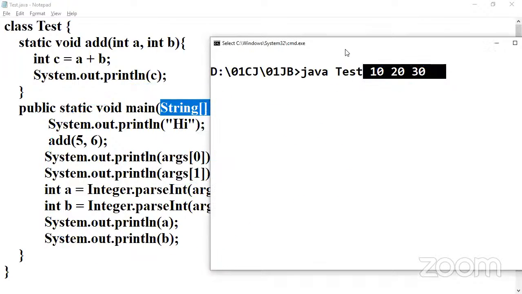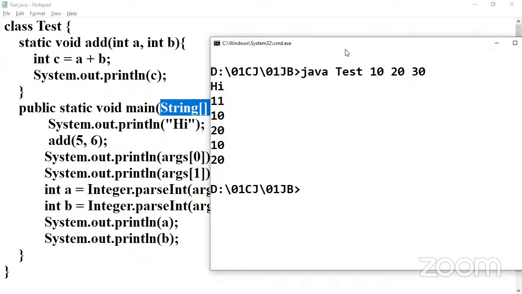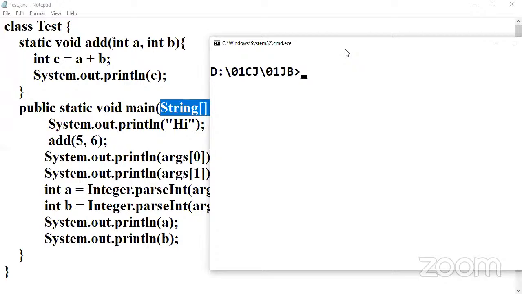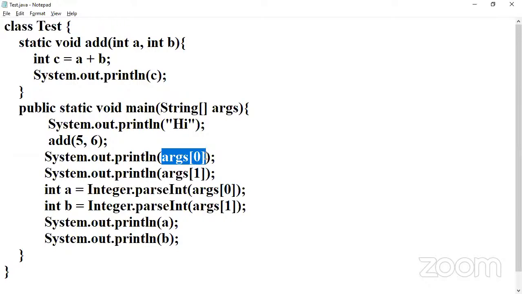Okay, I want to ask one more question. Let's see how many people can answer. I'm giving Java test with values other than integer, 10.5 and 20.5. Tell me, are these values accepted? Any problem in args of 0? No. Args of 0 can read any type of value. Args of 1 can read any type of value.